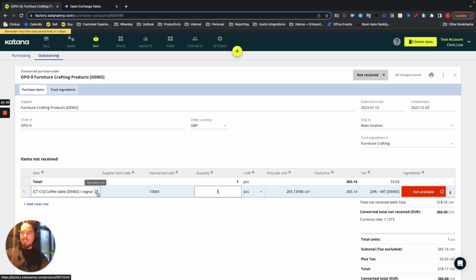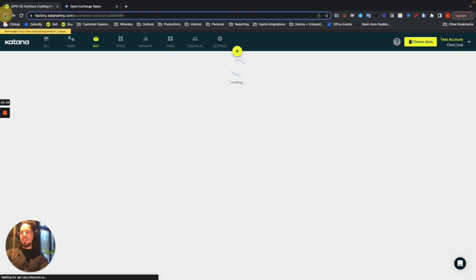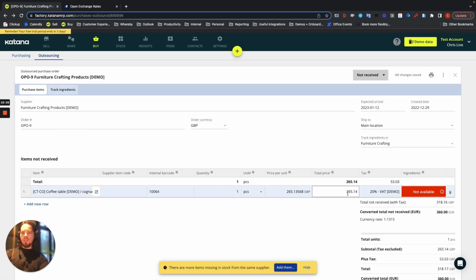If we're looking at the cognac colored coffee table, and we want to see what the default purchase price is, here we're seeing that it's 300 euros. This means that the 300 euros default purchase price for that product that's outsourced manufacturing is going to be listed as this for conversion to British pounds. So here on the outsourced purchase order that we've generated, if I were to take off the tax just to make it more clear, you can see that the converted total price is euros 300, which is based on the default purchase price that we've set for this coffee table.